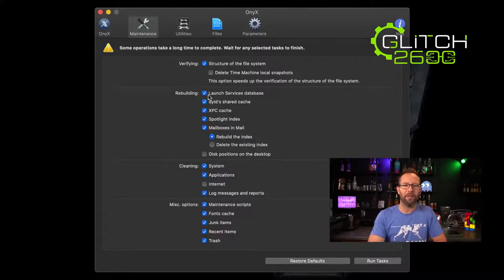I always leave rebuilding the services database. That's the backend system, the shared cache, Spotlight cache. If you use a lot of searching on there, that cache can get pretty big. I like to check that. I don't really use the Mail app, so I normally have this unchecked. But if you use the Mail app, this will speed up your mail when you search. That's rebuilding that index. What I don't check is the disk positions on the desktop. I keep my icons and stuff where I want them on the desktop, so I don't want it to move those around. So I uncheck that.